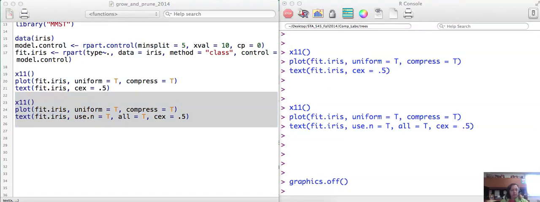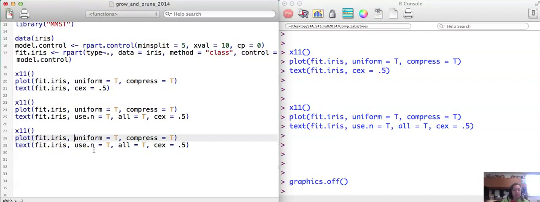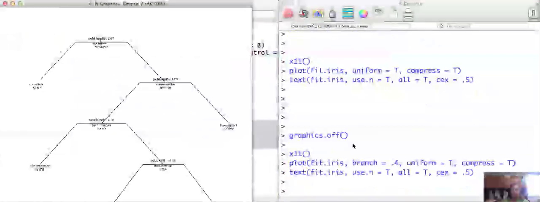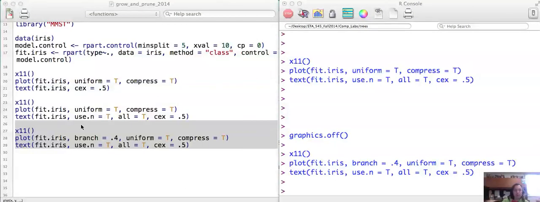Let's see. We can do a different plot if we want to change what the branch looks like. I'm going to keep all of this the same. I'm going to add the command branch, and I'm going to make the branches look different. Okay, so it gives a different style of plot. The tree looks a little bit different. It's a little bit easier to interpret. So it's just your preference. There's a lot of flexibility here.